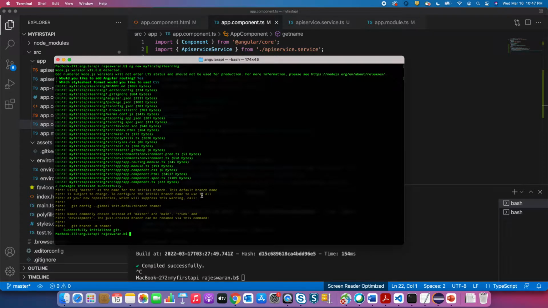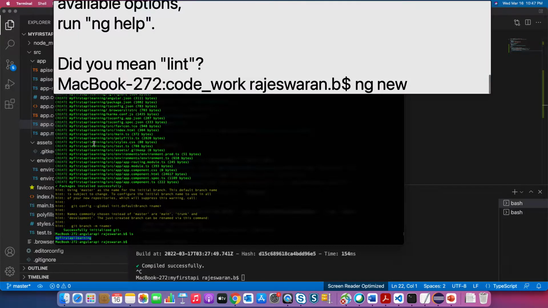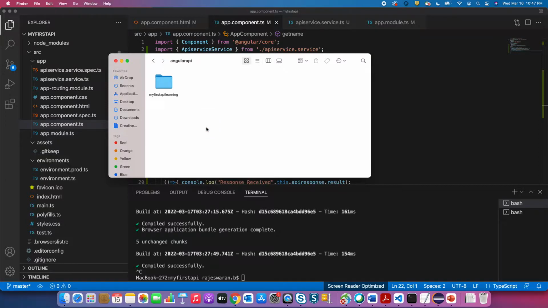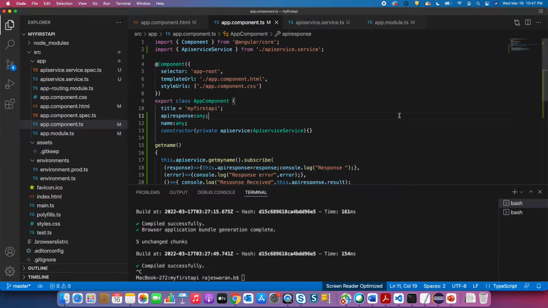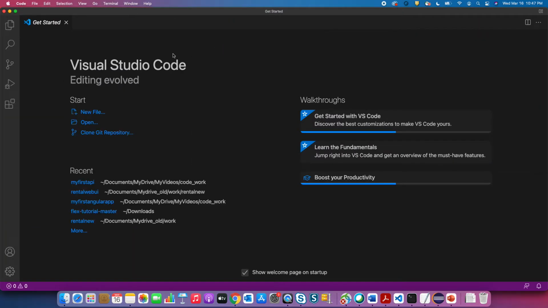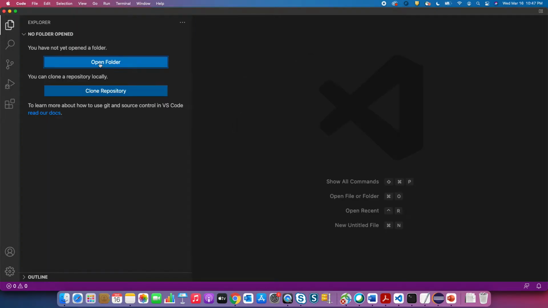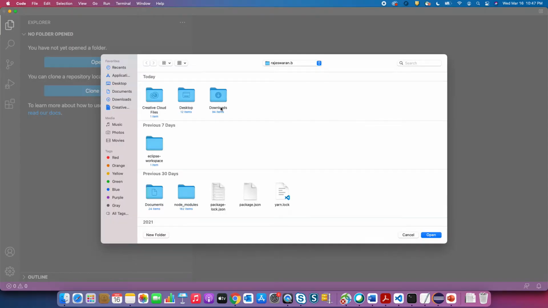Done. So now I created my application, my first API learning. Let me go to the directory where I have it. Okay, so I have my files created. Let me open a new window. And if you don't know how to use Visual Studio, I already have a video. I highly recommend you watch that video to understand how you can set it up.